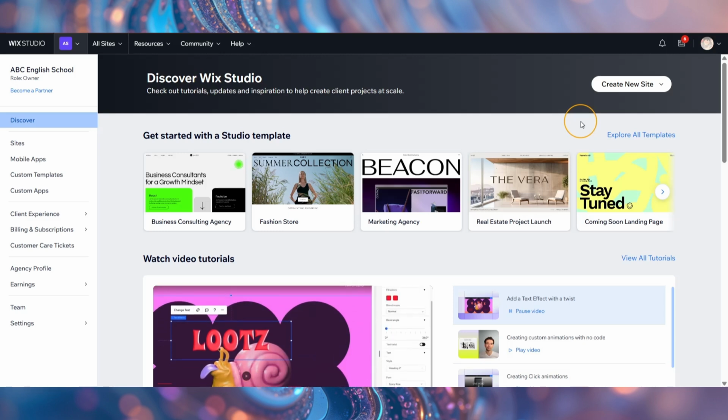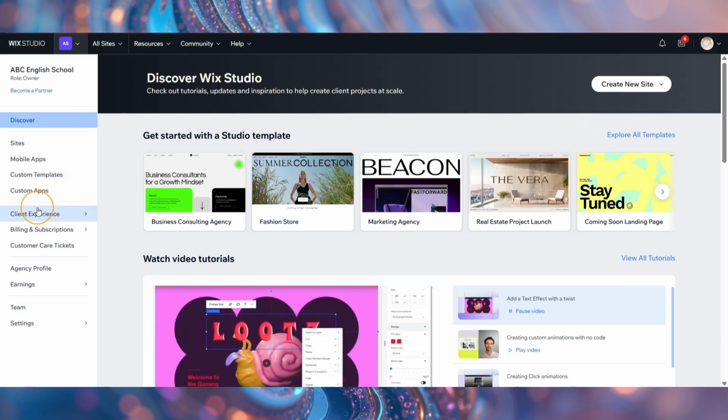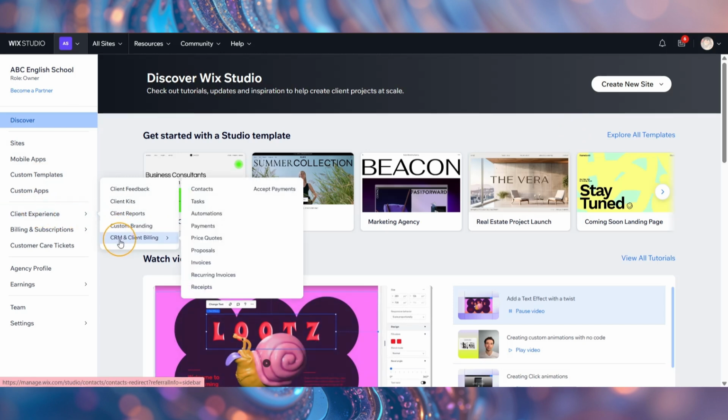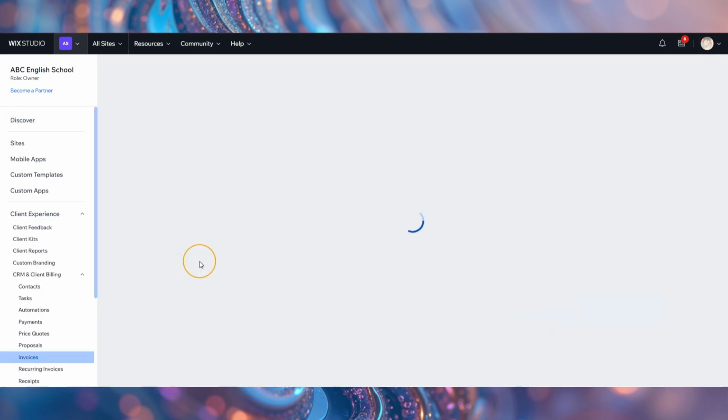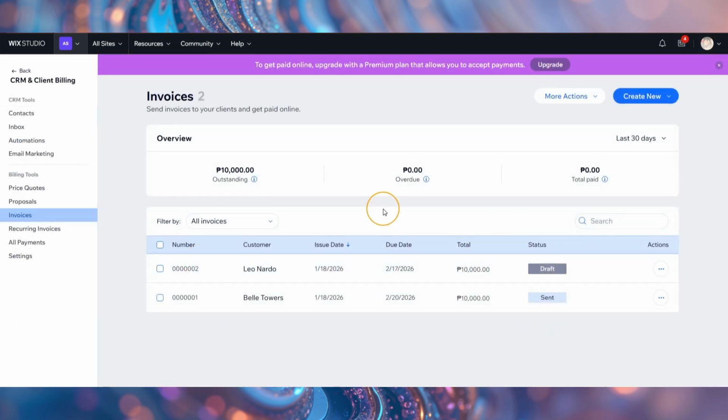In this video, we are going to learn how to manage our invoices on Wix Studio. Let's get started. On your site's workspace, go to Client Experience on the left, go to CRM and Client Billing, then go to Invoices. And this is your Invoices dashboard. This is where you'll see all of the invoices you've created in the past.